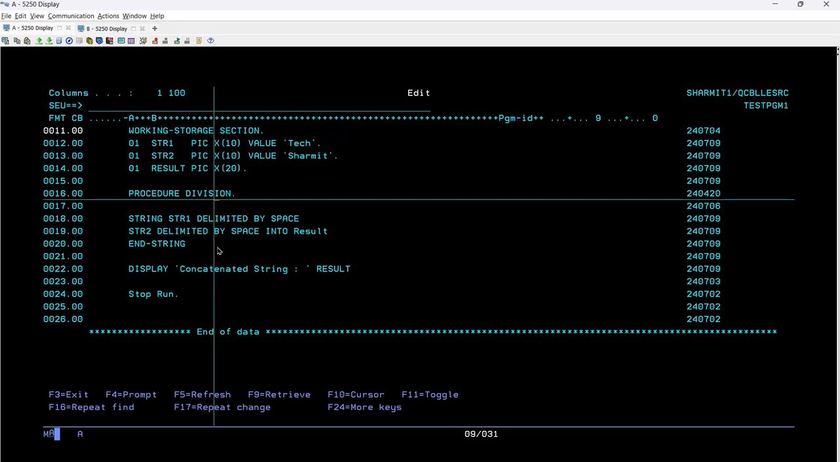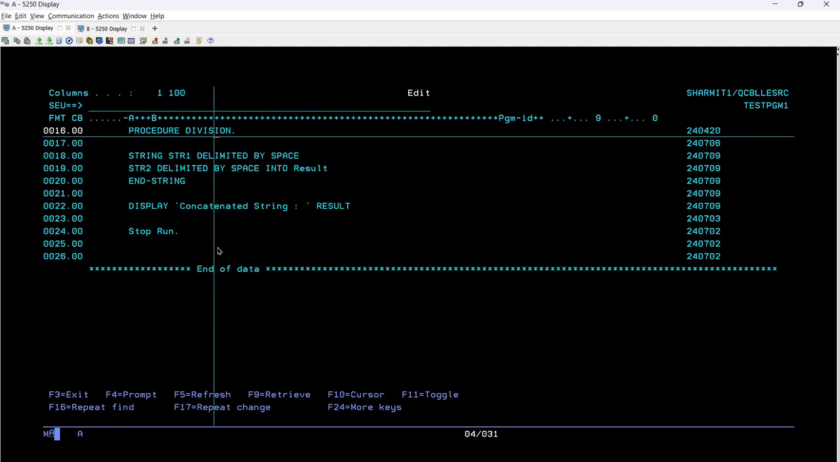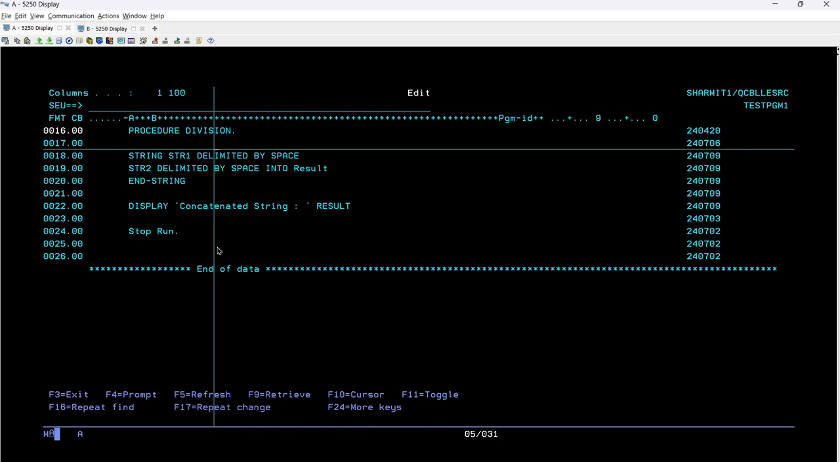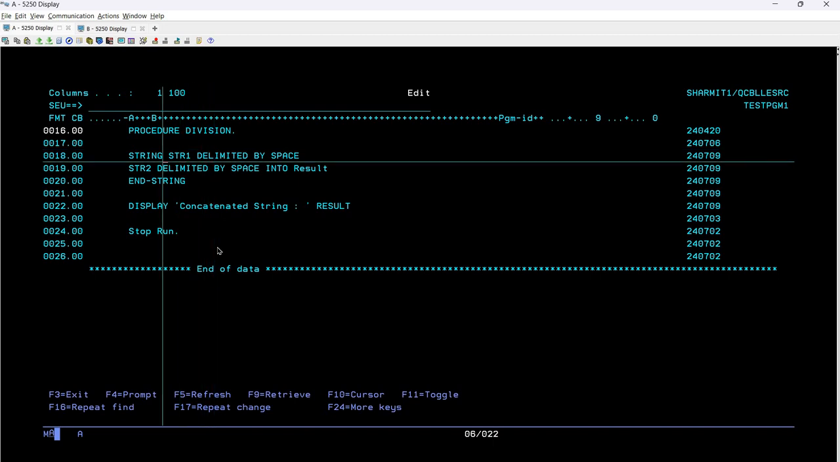Okay, now from line number 16 you can see we have initiated the procedure division. The procedure division is a division where we declare the entire main logic part of our program. Okay, fine. So let's focus on line number 18. What we are doing here is using the STRING keyword to concatenate two strings.